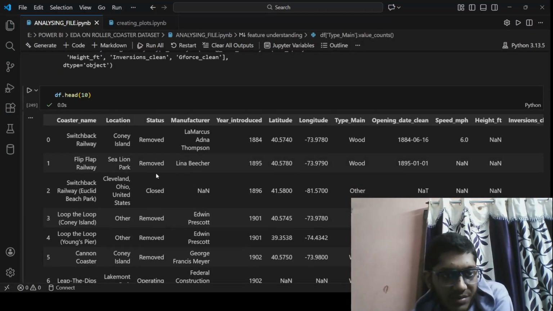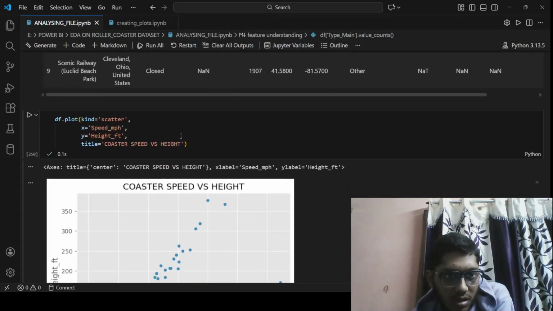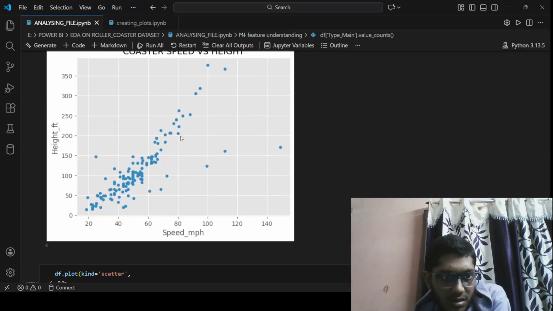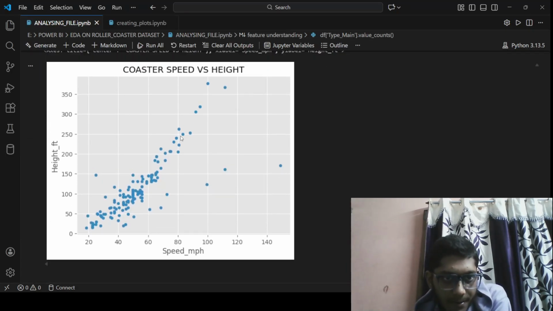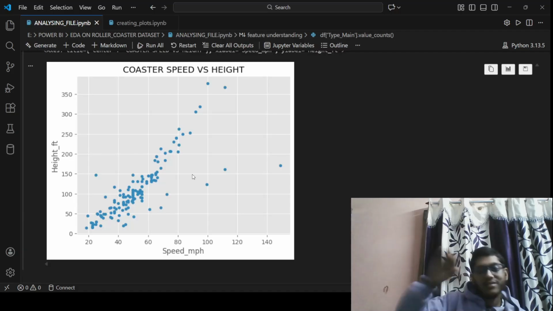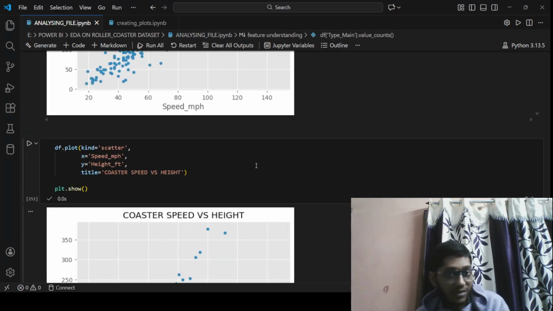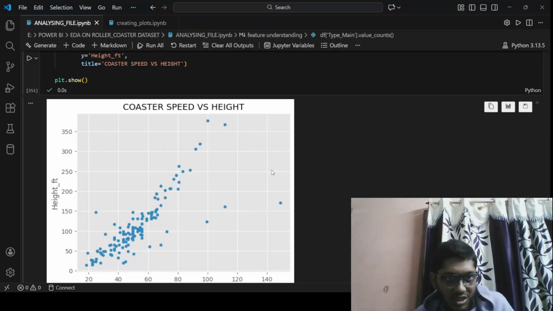This is the columns. Okay. Yeah. See, this is a scatter plot. X is speed, y is height. That is speed, height. See, we can say there is a linear relationship. As height increases, the speed also increases. If height is less, speed is less. You can say a linear relationship. It will have a good positive correlation.